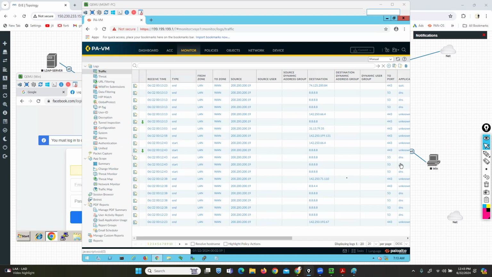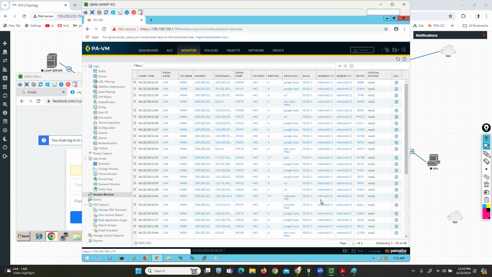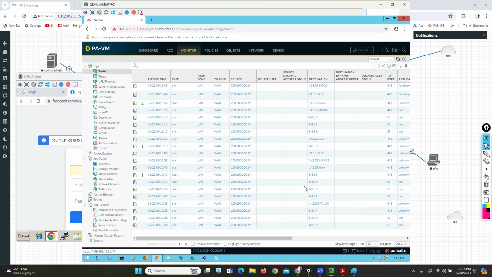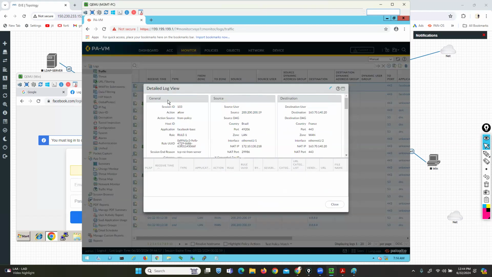Session browser, so here's the difference. In the session browser, information is available, but it's temporary information. After some time, it will be erased automatically. But here we have permanent information. You can expand any packet. If you click here, you can get detailed information. See, source information: source IP, source interface, NAT IP, NAT port number, destination information.